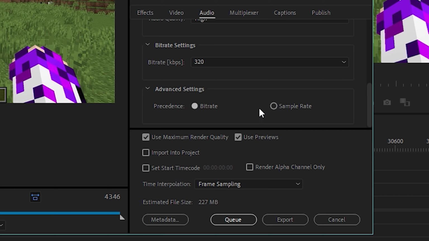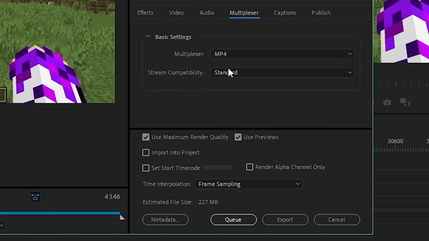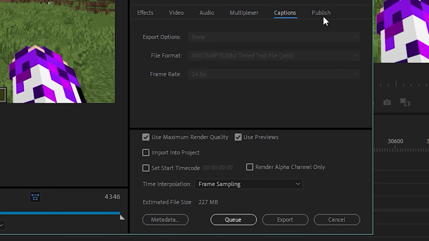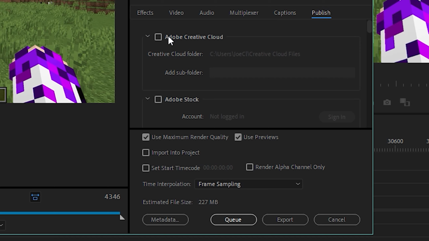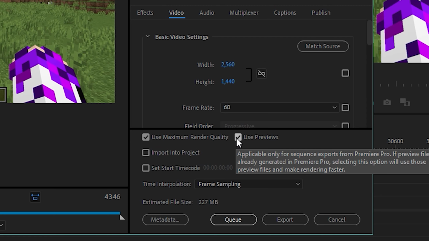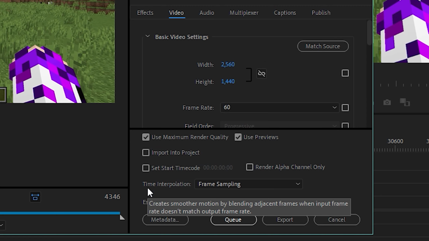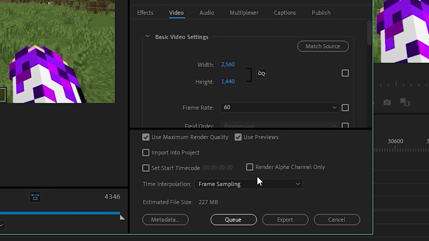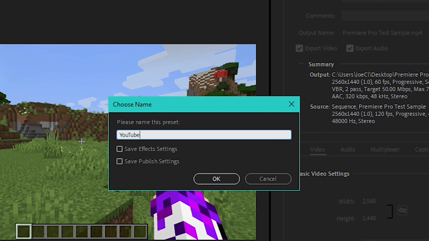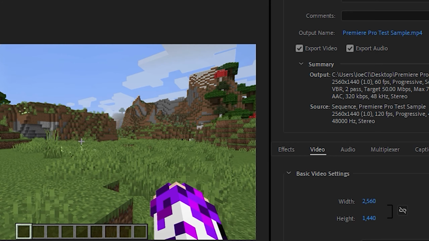For the advanced audio settings, you don't need to touch anything down here, just leave that how it is. The multiplexer, leave that how it is as well. If it's MP4, make sure it is MP4. The captions, don't click anything there, and don't click anything in publish. Okay, so that's everything in the export settings. Also make sure to use maximum render quality and use previews. Make sure your time interpolation is frame sampling, and now you can save this as a preset. I'm going to save it as a tutorial preset and click OK. Now you're ready to export your video.